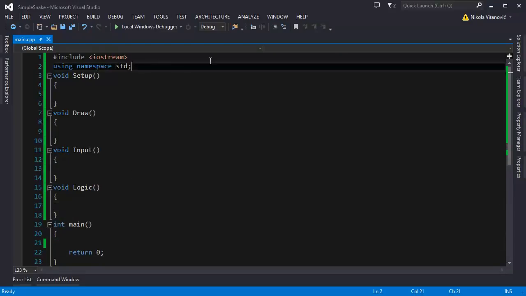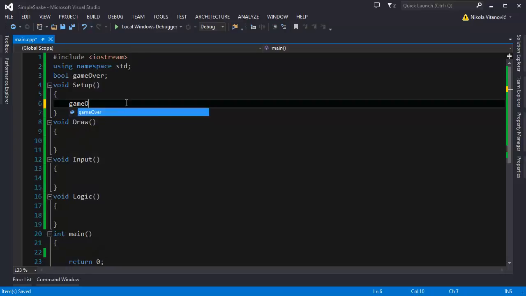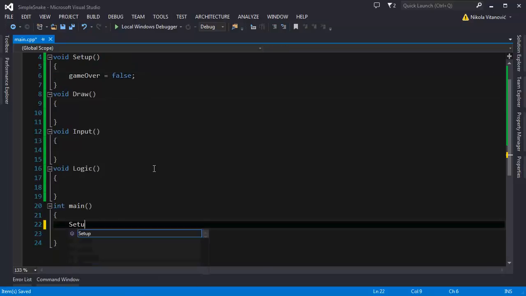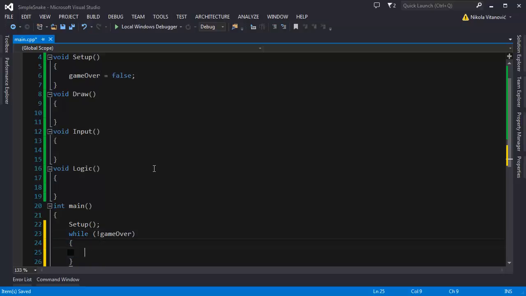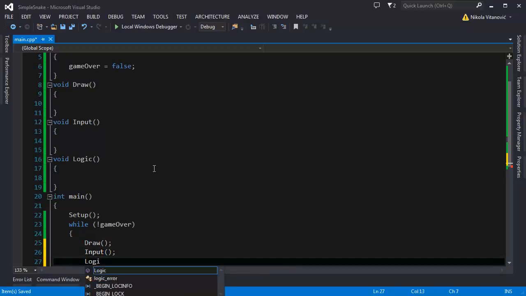We are going to have one variable that will be global and it will be boolean. It's going to be game over. In the setup function we're going to say that game over will be false. And in the main function we're going to call a setup function. First, open a while loop, and while it's not game over, we are going to run draw, then input and logic.